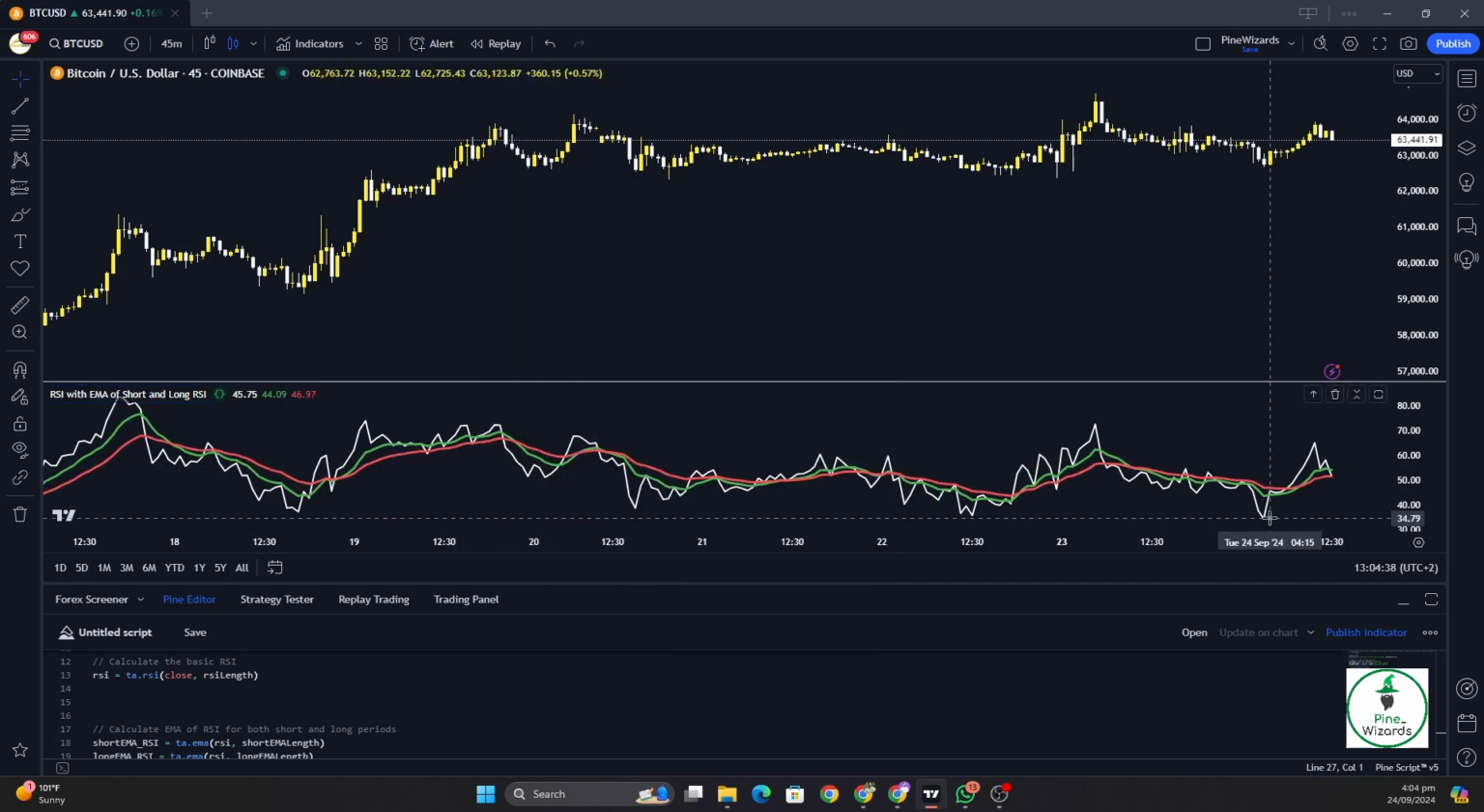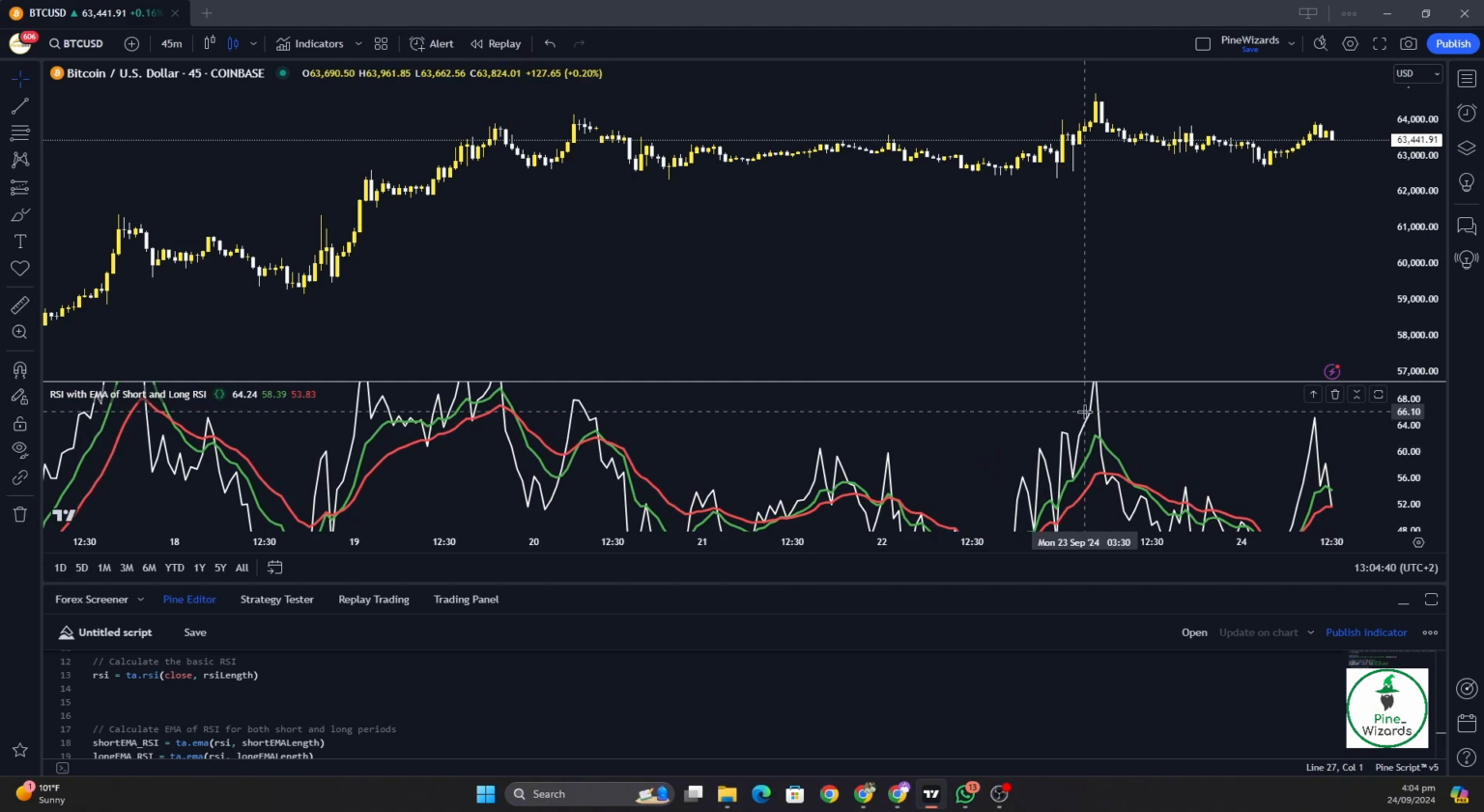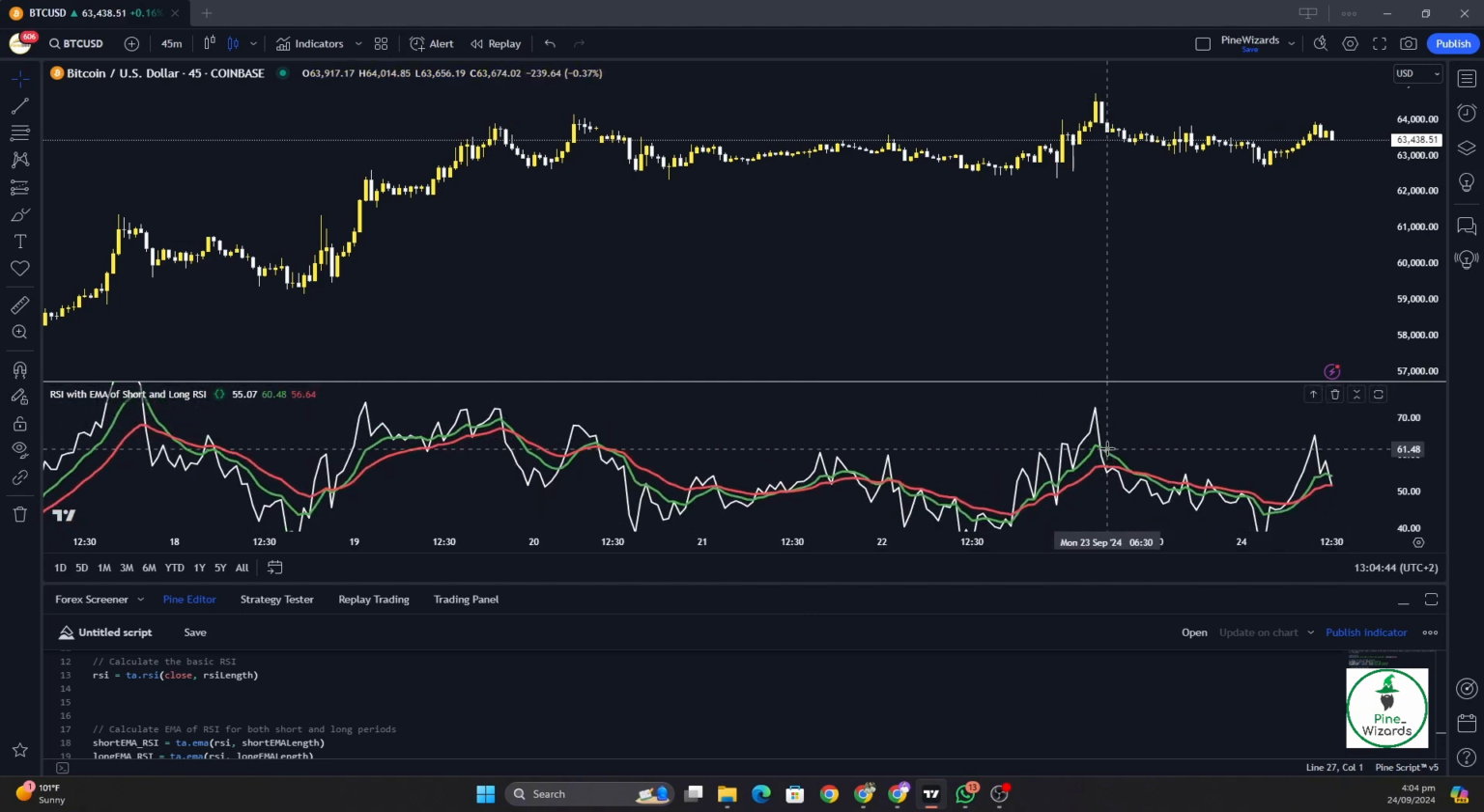So this white line, you can see that this is the actual RSI, or relative strength index. And this green is the shorter period EMA of this RSI. So you see it's much more smooth. However, this one is much more abrupt. And as we go on and increase the period, the smoothing of this EMA increases further.